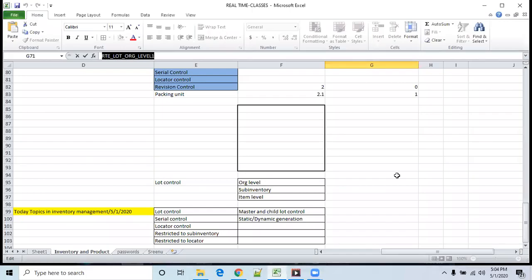Okay, so inventory control methods: we have lot control, serial control, locator, and packing unit. Restrictive sub-inventory and restrictive locator mean that if you want to restrict a specific item to a sub-inventory while receiving the material from the supplier, and you want to always keep one specific sub-inventory, then we implement this logic: restrict to sub-inventory and restrict to locator. But basically the control methods are lot control, serial control, packing unit, and locator control.